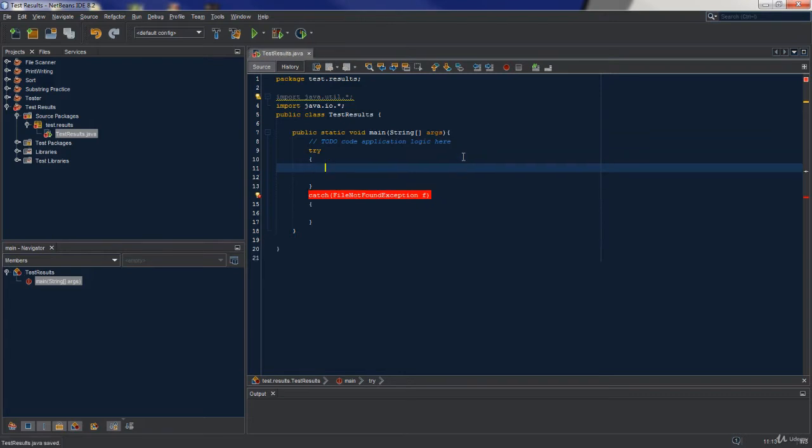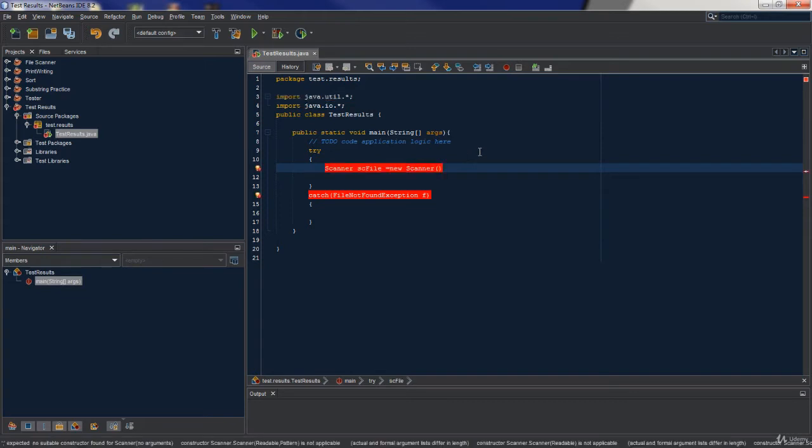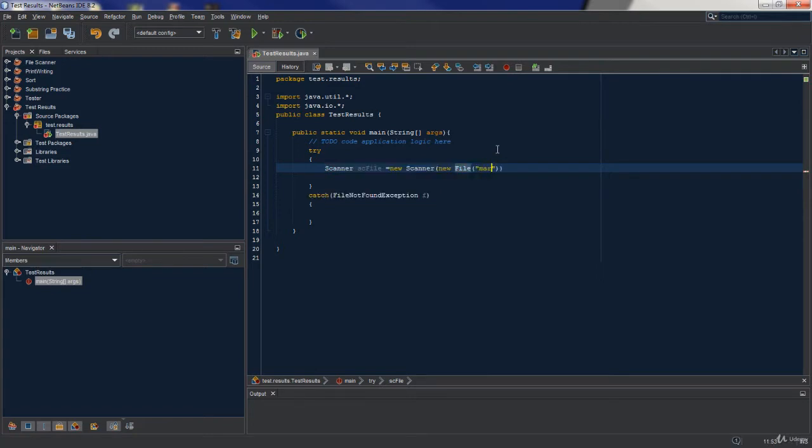Now we have to create the scanner scfile. So Scanner scfile equals new Scanner, open up brackets, new File, brackets again, let's correct that, brackets again, and now the name of the text file, which is marks.txt, close with a semicolon.